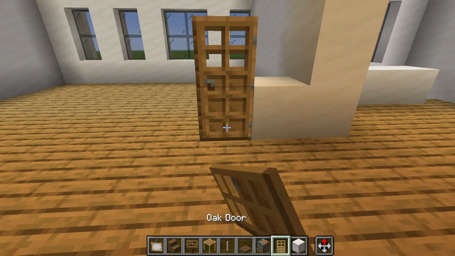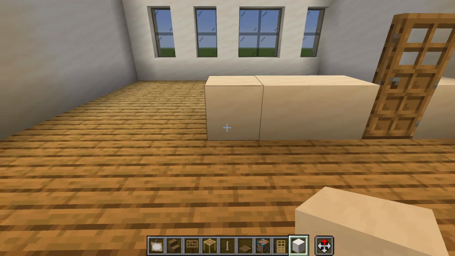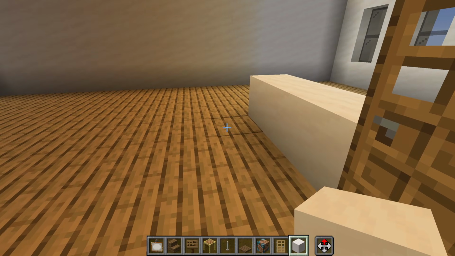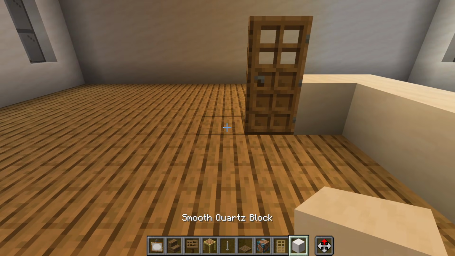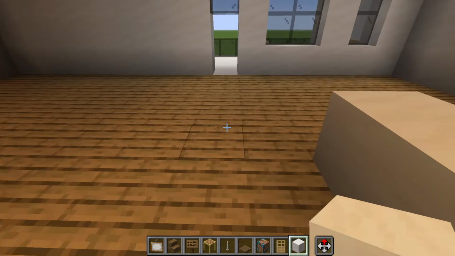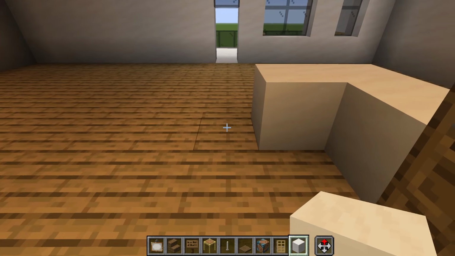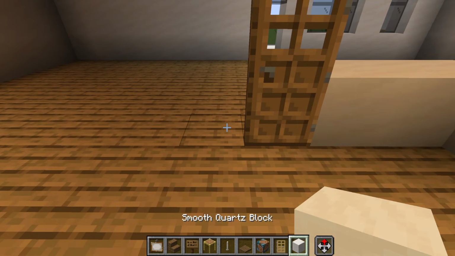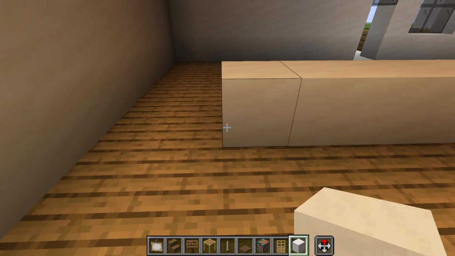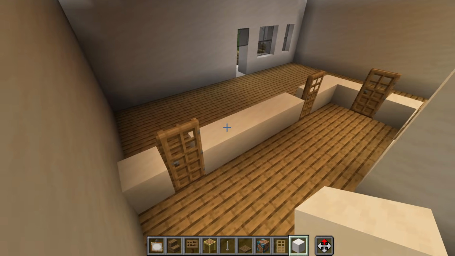Then we'll place a door. 3 more rows of smooth quartz block. 1, 2, 3. And then we will start extending this way. 1. Place a door. 2 smooth quartz block. 1, 2. And then this way we will place a smooth quartz block. And another. Oak door. And then 5. 1, 2, 3, 4, 5 smooth quartz. Door. And then a smooth quartz block, just like so.